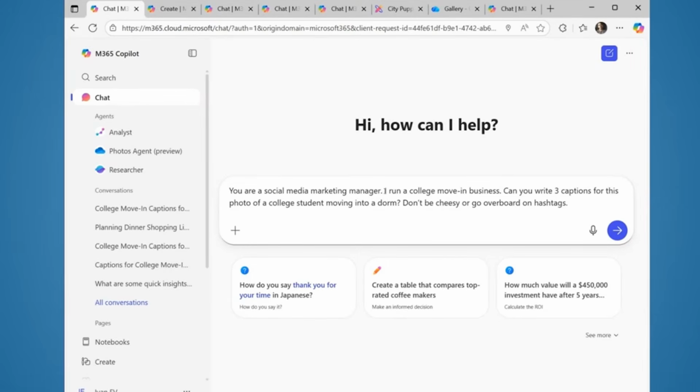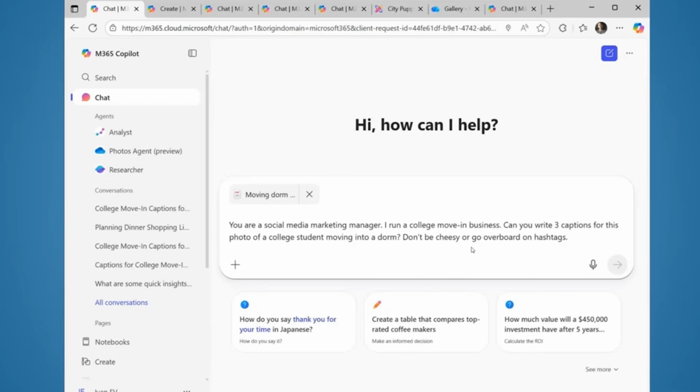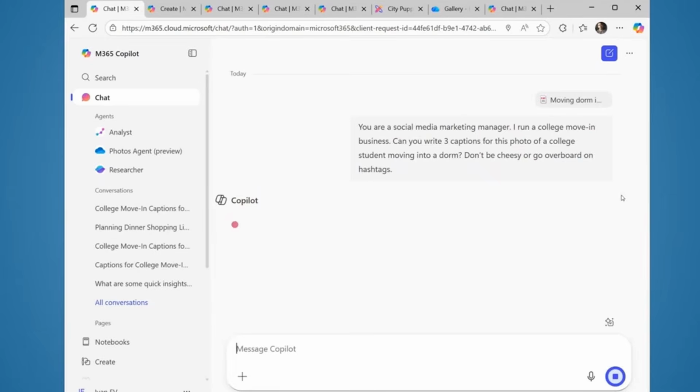So I'm going to go to Copilot and give it the role, which is your social media marketing manager. Then I'm going to give it some context that I run a move-in business for college students, and then give it the task: I need 3 captions for a photo that I'm going to post on social media. Then I'm going to give it some guardrails like don't be cheesy. So I added an image along with the text, and then I'm going to submit it.